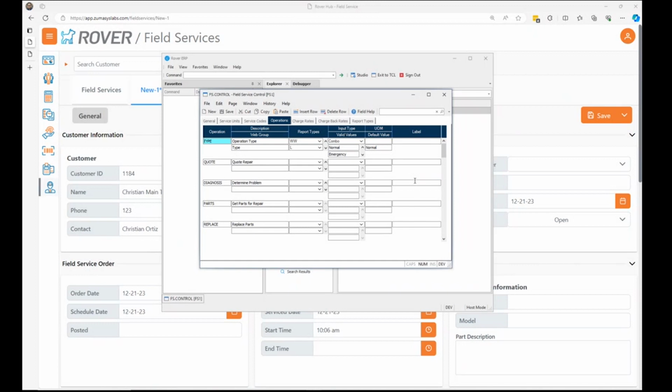But the nice thing is this all operates in concert with that on the Rover side. So even though there's some net new stuff happening here, it is still just an extension of the existing field services module. So it can be made available to other customers too pretty easily.